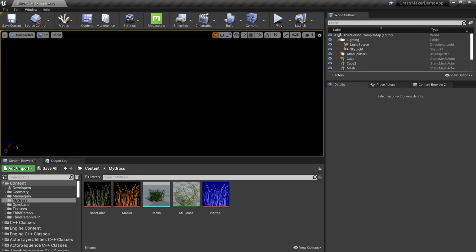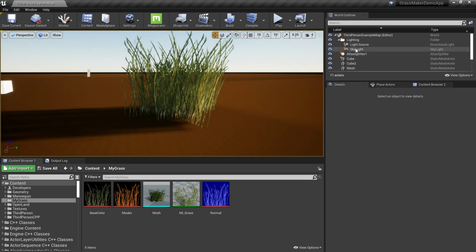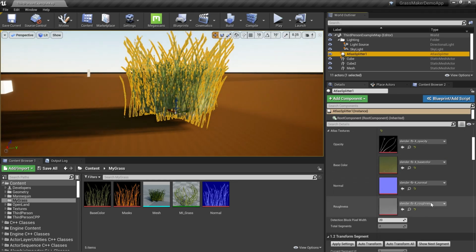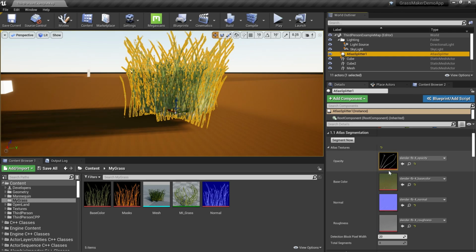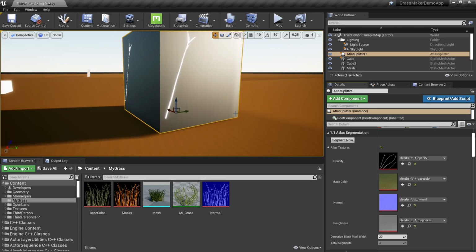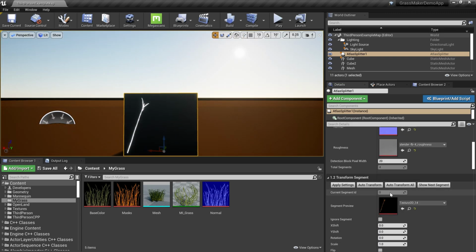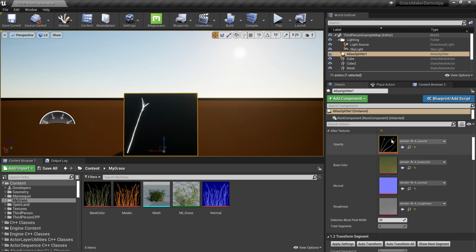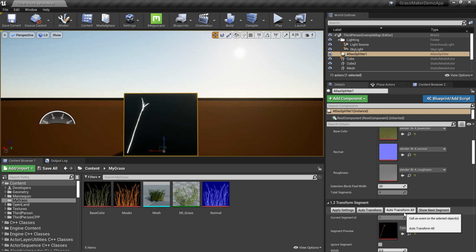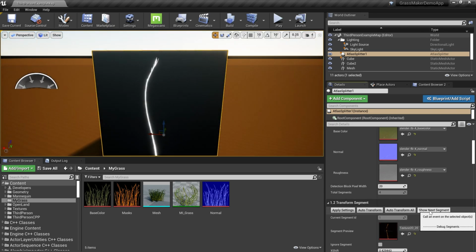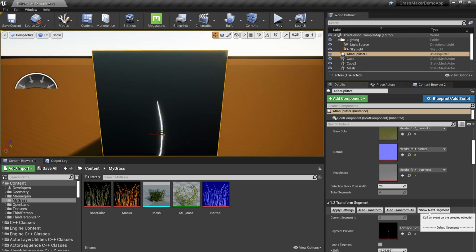Right. So basically here we have this, and you can see a couple of atlases, the same atlas with a couple of textures. I can segment this. So now you can see each individual element or segment in this atlas. I can click this auto transform all button, and it will simply align every segment into the center, so you don't need to align it again.